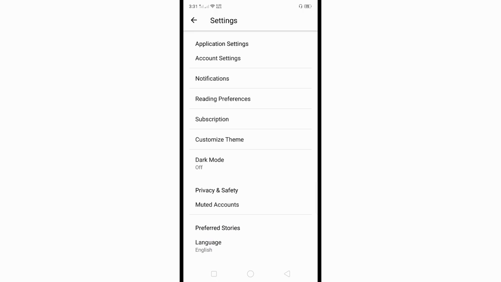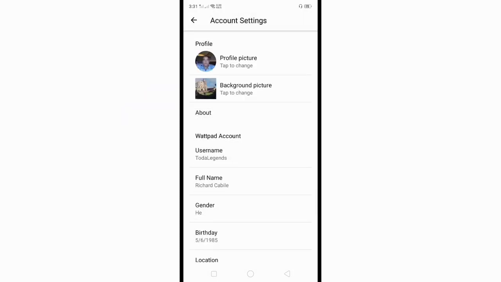Here in settings, click account settings. And here in account settings, you can see the birthday below. What you have to do is click this to change.